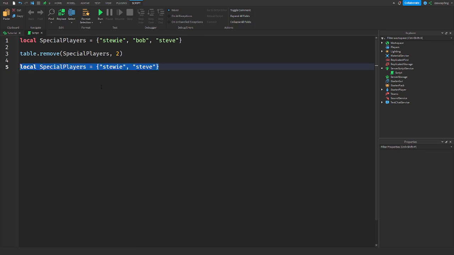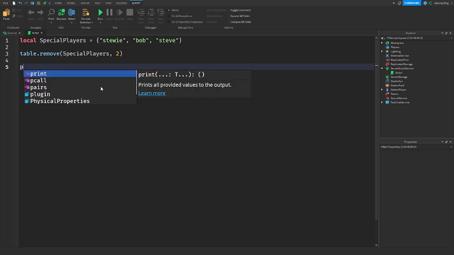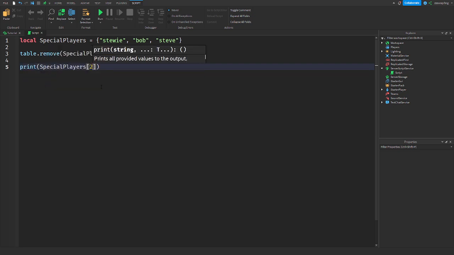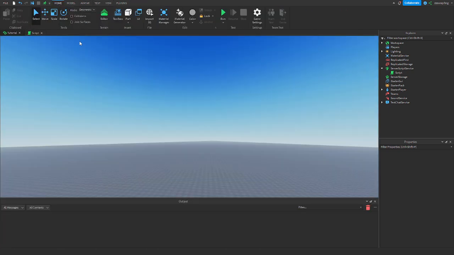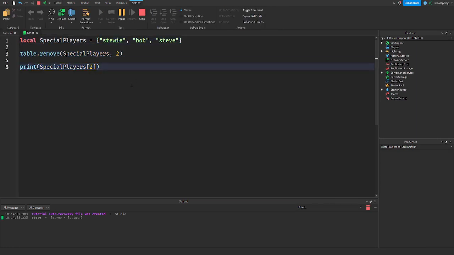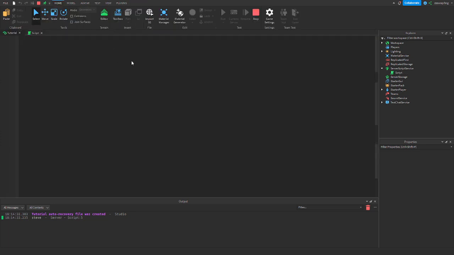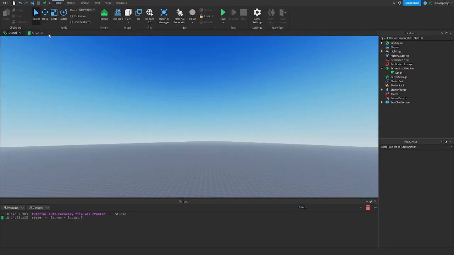Now if we wanted to print special players 2, it would not print Bob, but it would print Steve, because Bob is out of there and Steve would shift over into Bob's spot. So let's open up the output, run. As you can see, Steve is in the second index now because we removed Bob. And yeah, there you guys go.